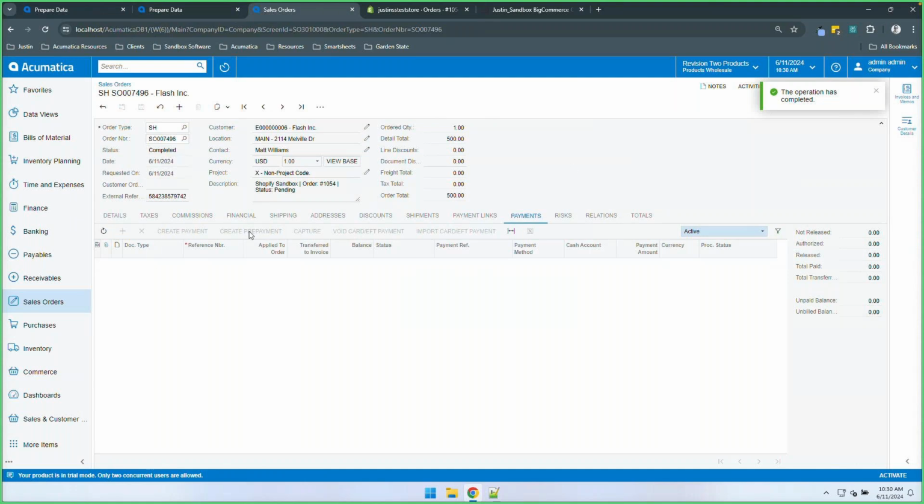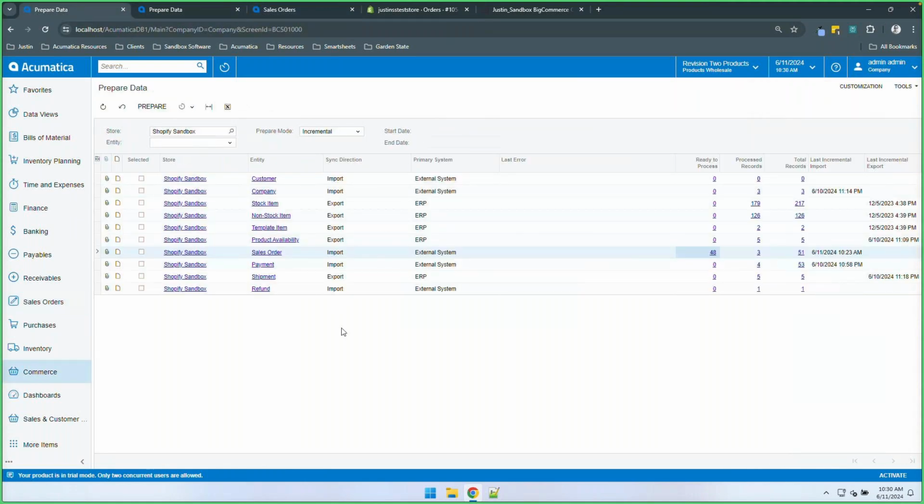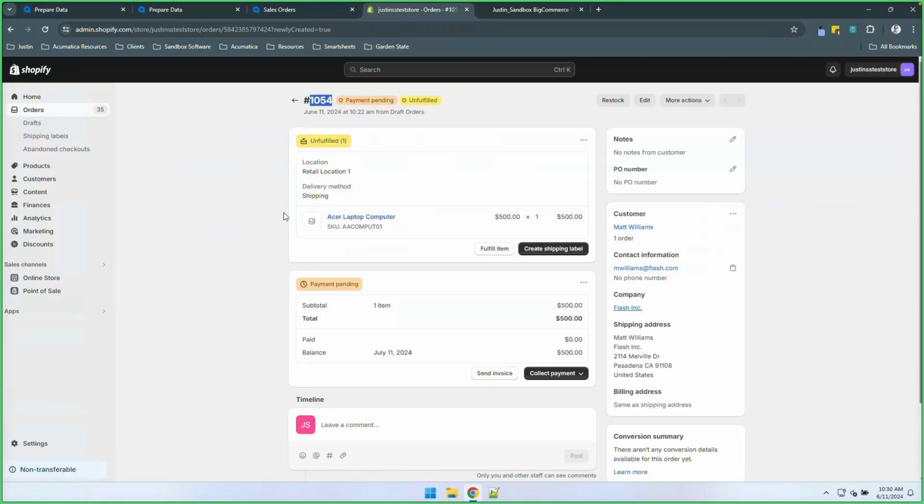Okay. Now what's important to notice here is if I go back to my prepare data, and this would happen in real time. So it's important to know that right now we don't have our real time sync. So I'm going to prepare the shipment. And the shipment is to export to the system to notify Shopify that this order has been fulfilled. So we want this unfulfilled status to update.